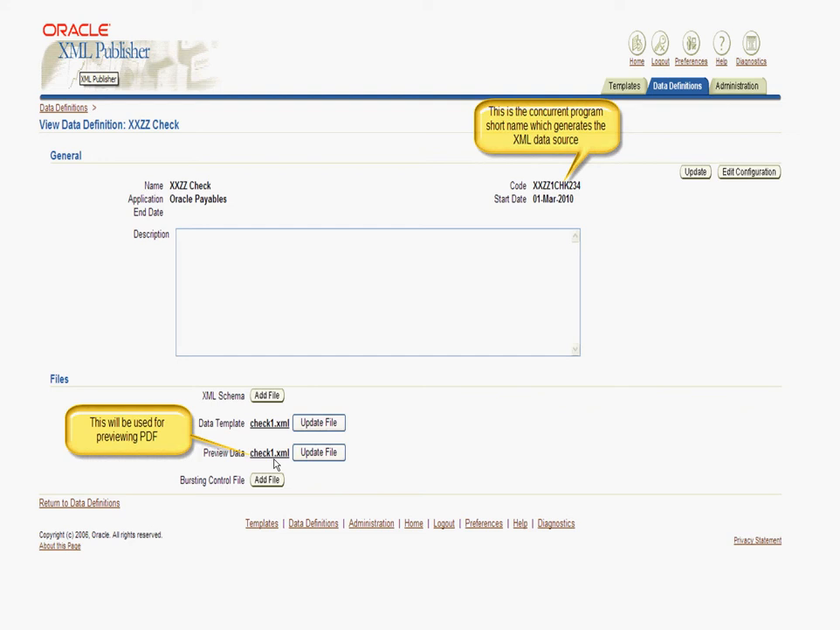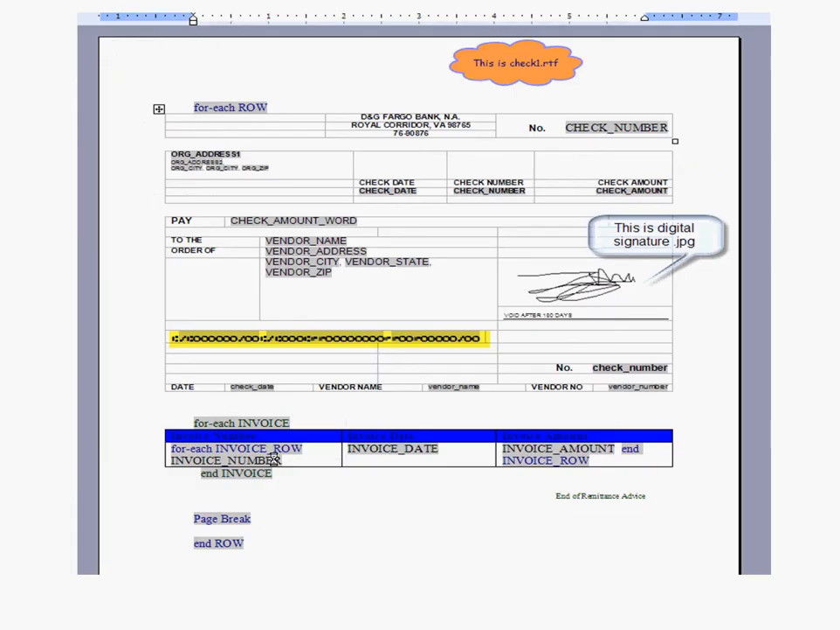template. Actually, this is the check template that I have designed using MS Word, using the plugin that is supplied by Oracle, the XML Publisher Desktop component that you can search for in Metalink as well. That comes as a plugin, and you see it in Word as a new menu, the Template Builder.